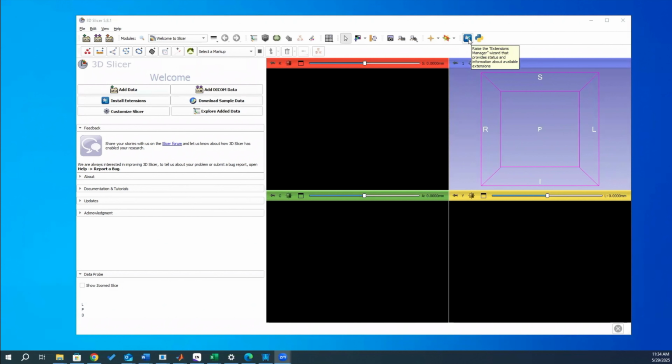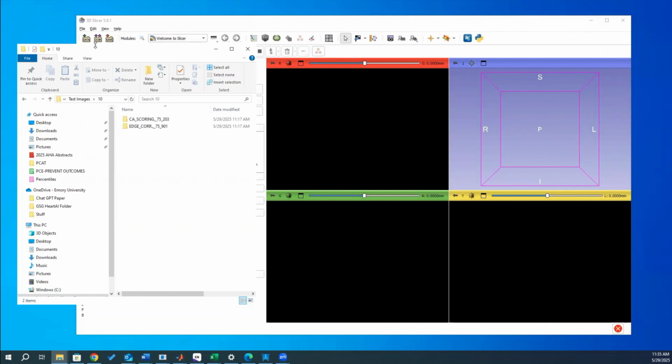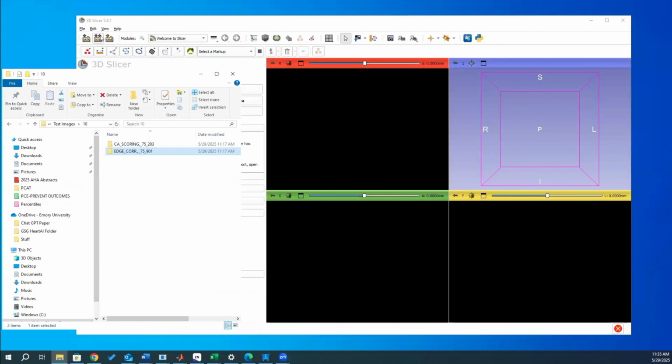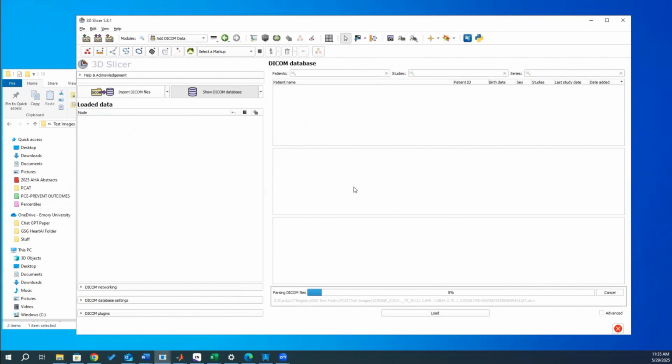You'll find your extension browser here, where you can search for the extensions that you need. Here we have the Slicer VMTK installed. We have our two images that we are going to use here. This image being the CCTA, this being the non-contrast CT for calcium scoring. Let's start with the CCTA. So I'm going to click this top button, and I'm going to drag in the CCTA that I'd like to review.